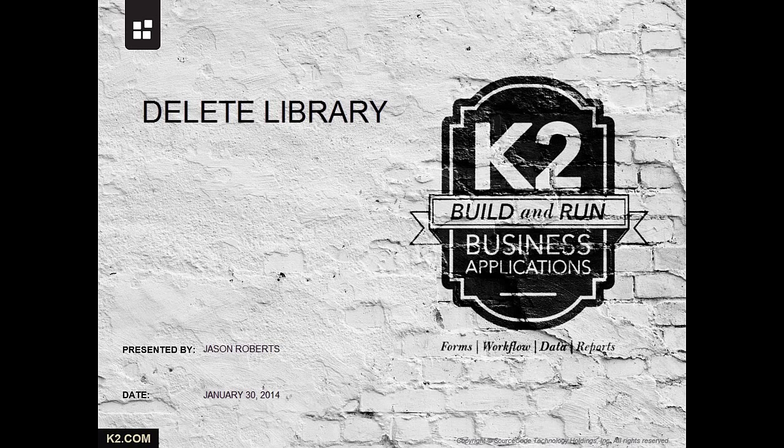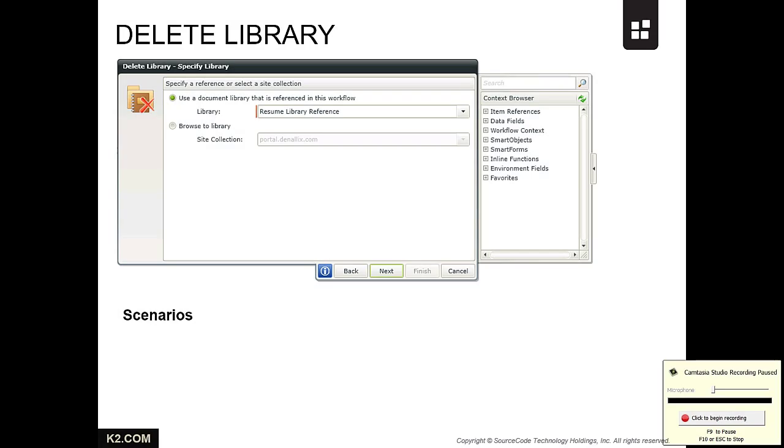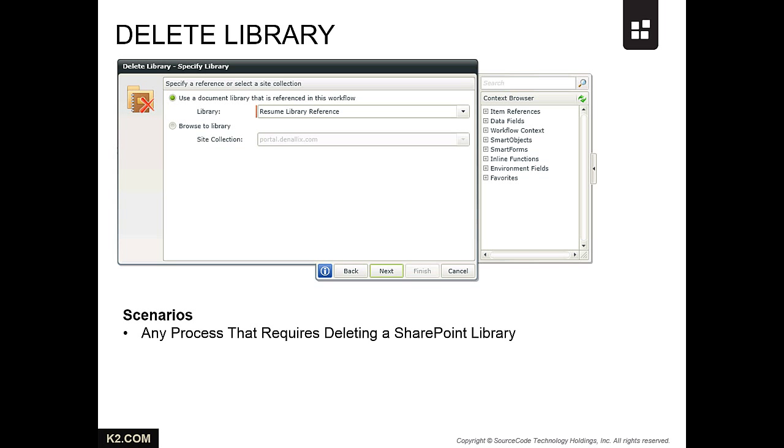This demonstration will show you how to use the Delete Library step to delete a SharePoint library automatically within a K2 workflow. You can use this workflow step in any business process that requires deleting a library within a site in your SharePoint environment. It's also a very helpful workflow step to use if you have automated governance or administration models applied to your SharePoint architecture.